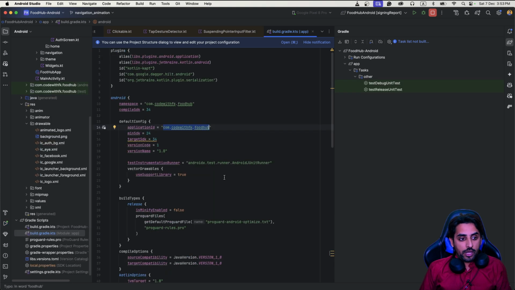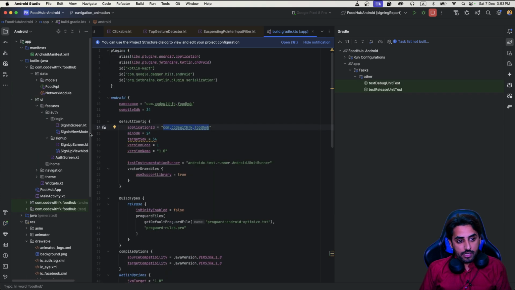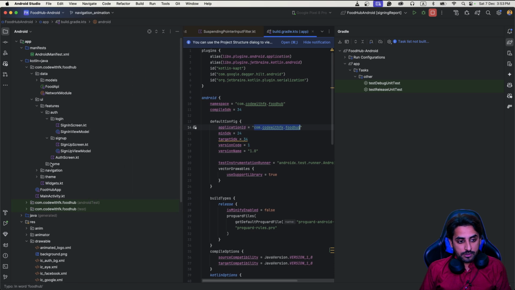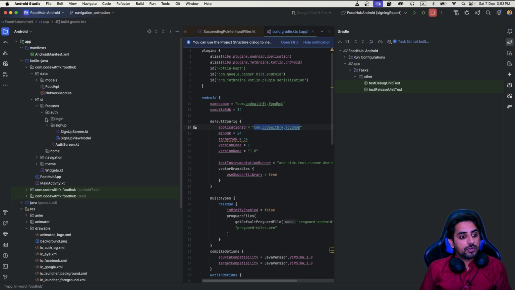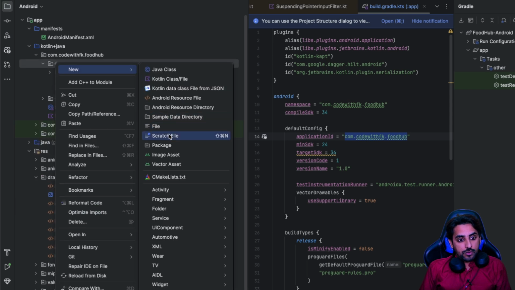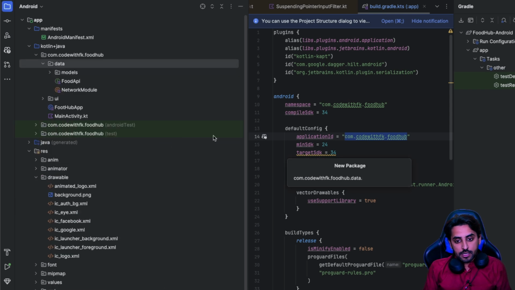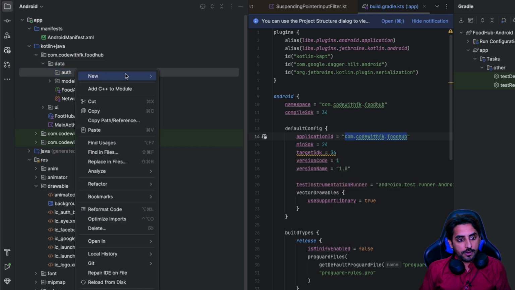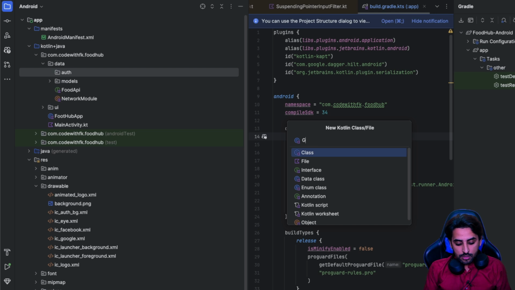Okay, so now we are at the code level and we don't have any sort of implementation. All we need to do is implement the Google sign in, Google or Facebook setup that we have, right? So what are we going to do? Over here let's create a package and call it auth. Inside that auth you can call it Google auth UI provider, something like that.